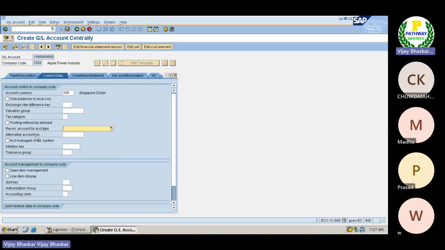Then alternative account number, this is not required. Alternative account number, in case you want to maintain the legacy asset number. What is meant by the legacy asset number?